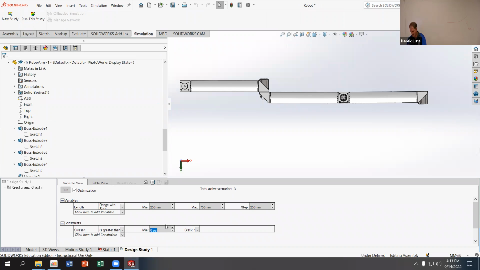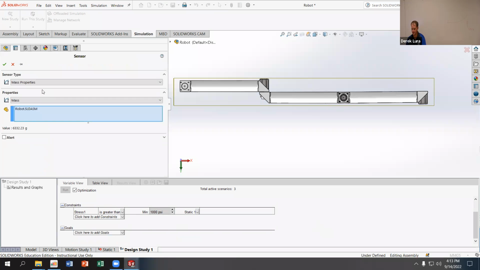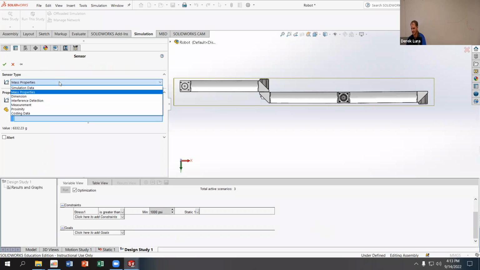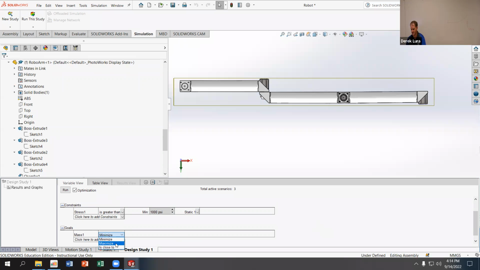And I don't know why I chose PSI. Let's say 1000 PSI. This static one here is the study you're pulling that data from. And then your goal can be to minimize mass or maximize length. I'm going to say the mass properties, mass, okay. I'm actually going to say to maximize the mass. So maximizing the mass by changing the length will make it as long as possible.